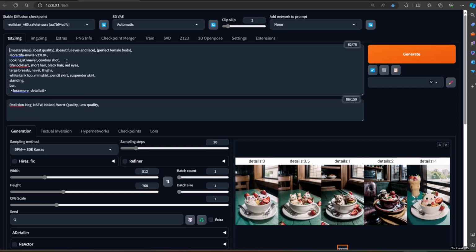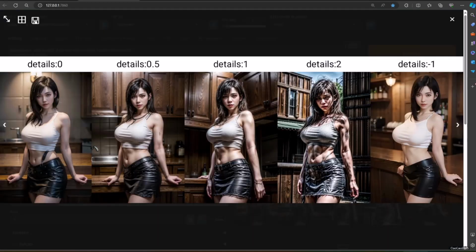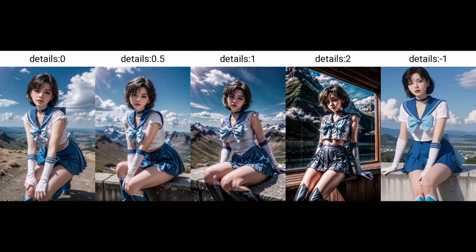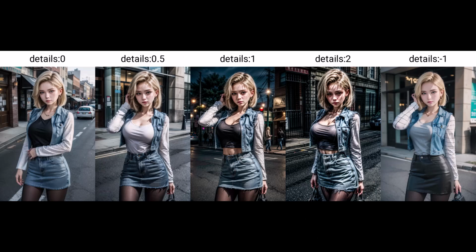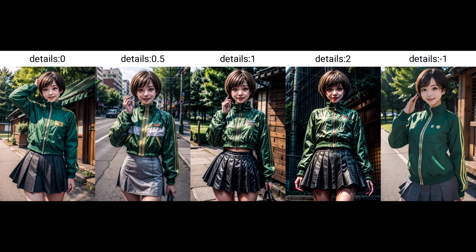You could also combine LoRA with this. Here, an example of using other LoRA. Sailor Mercury LoRA. Android 18 LoRA. Chun-Li, Sakura Satonaka LoRA.